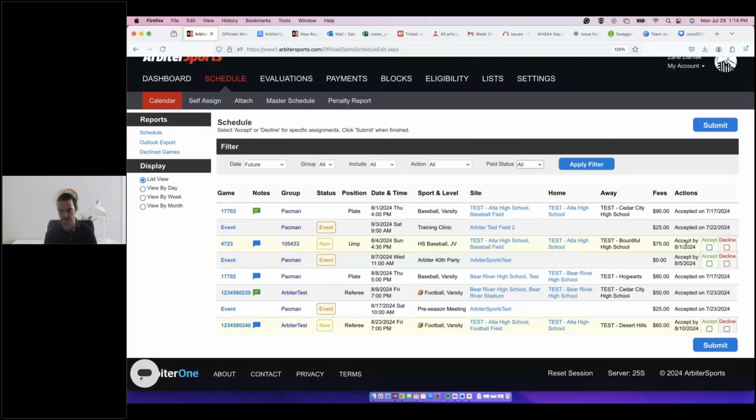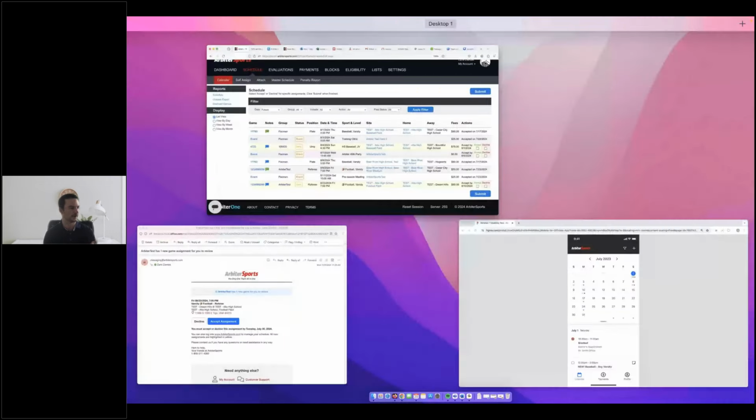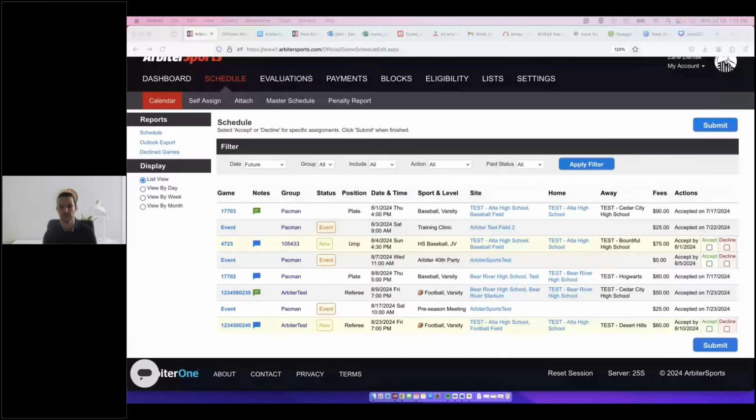They put on that auto accept, which makes it to where you can't decline the game. If for some reason you did need to decline that game, you'd have to get in touch with the actual assigner on any auto accept games. So if you see that you've got a new game assignment, but you don't see that you can accept or decline it, there's a good chance that your assigner is using the auto accept feature, which does automatically accept those games for you.